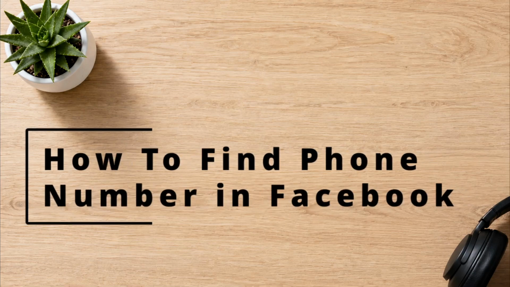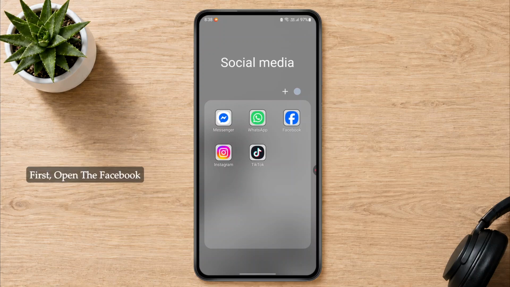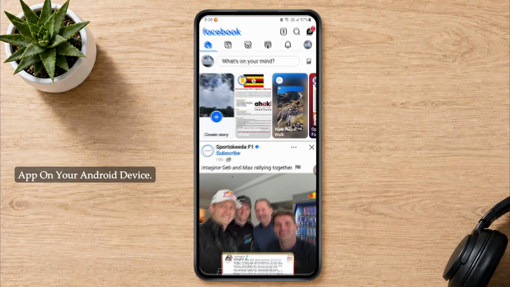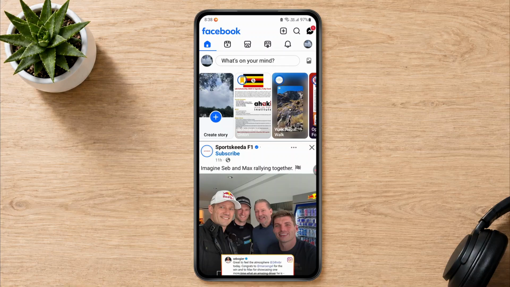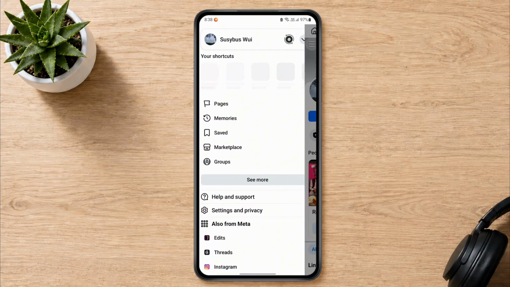How to find a phone number on Facebook on Android. This tutorial shows you how to locate your own phone number linked to your Facebook account. First, open the Facebook app on your Android device. After that, tap on the profile at the top right of the screen and the menu at the top left.